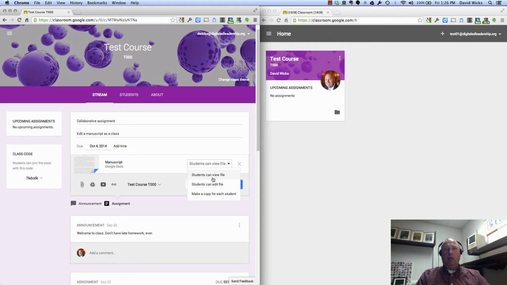There are three ways you can do this. You can either let the students view the file, as if they were just reading directions from the file and using something else to create the project. Students can edit the file. That's what we're going to do. Everyone can edit the same file. The last one would be make a copy for each student.